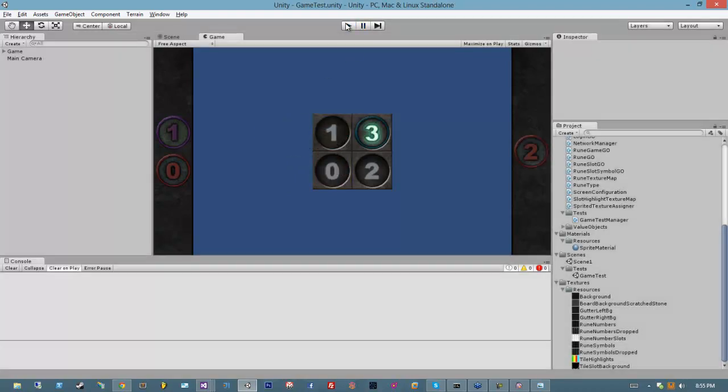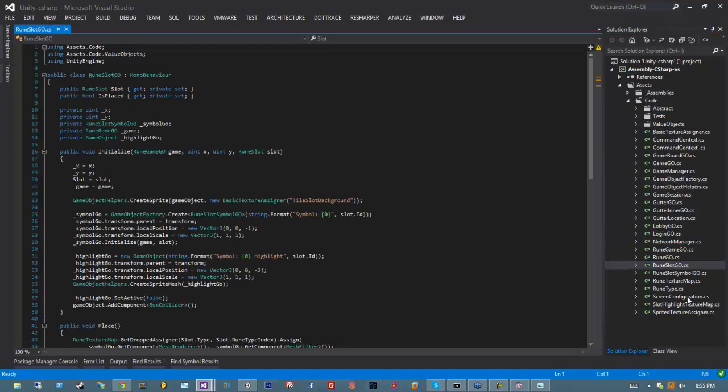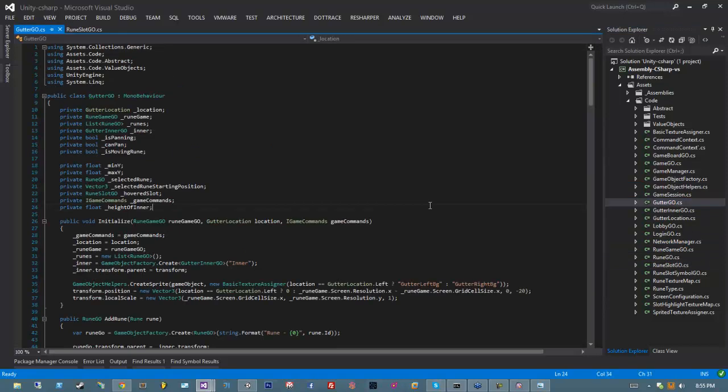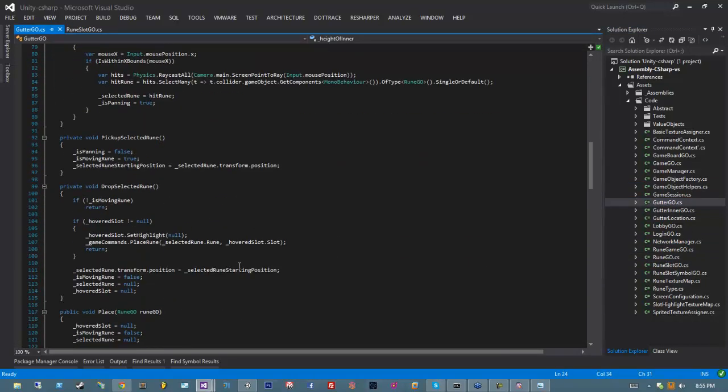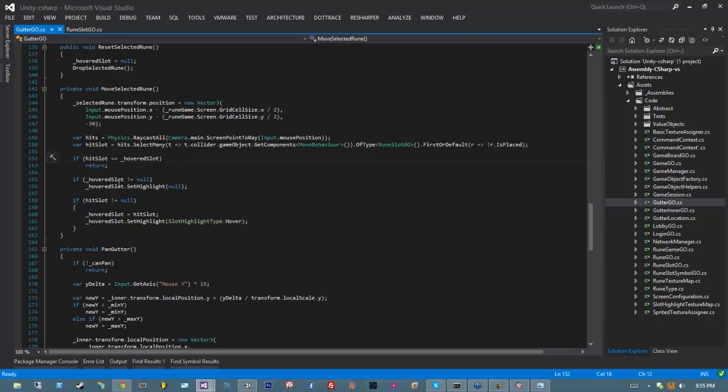You know, the hovered slot might not be set to null in the case... Let me look at that real fast. That's under Gutter Go. Drop place, move selected rune. That's the bug right there.